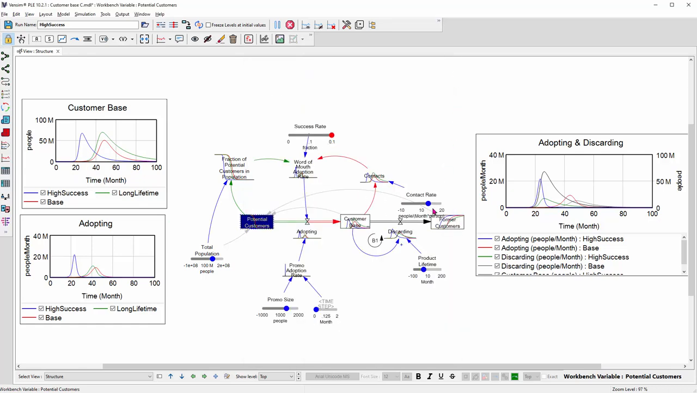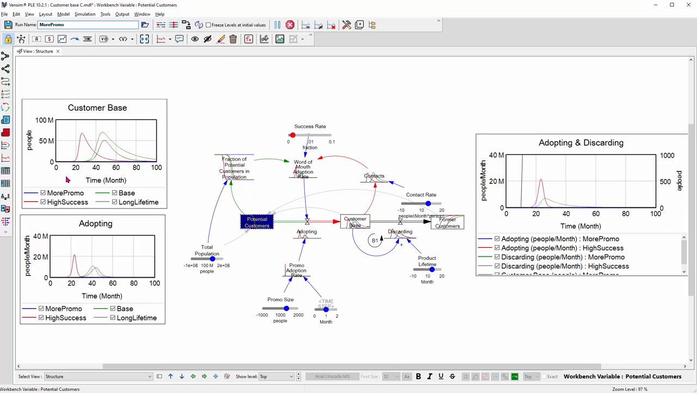There's one more thing we could try, which is more promo adoptions. So let me do a run called More Promo. And I'll reset all the other sliders back to the base case. So More Promo should initially be like the base case. Oh, yeah, we're back to flat.